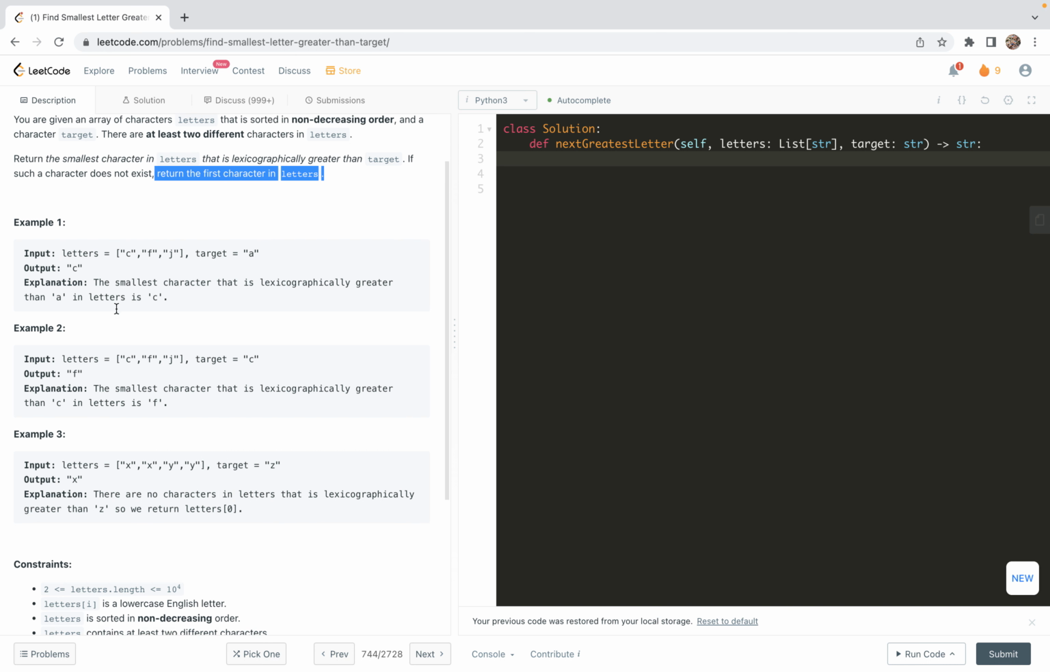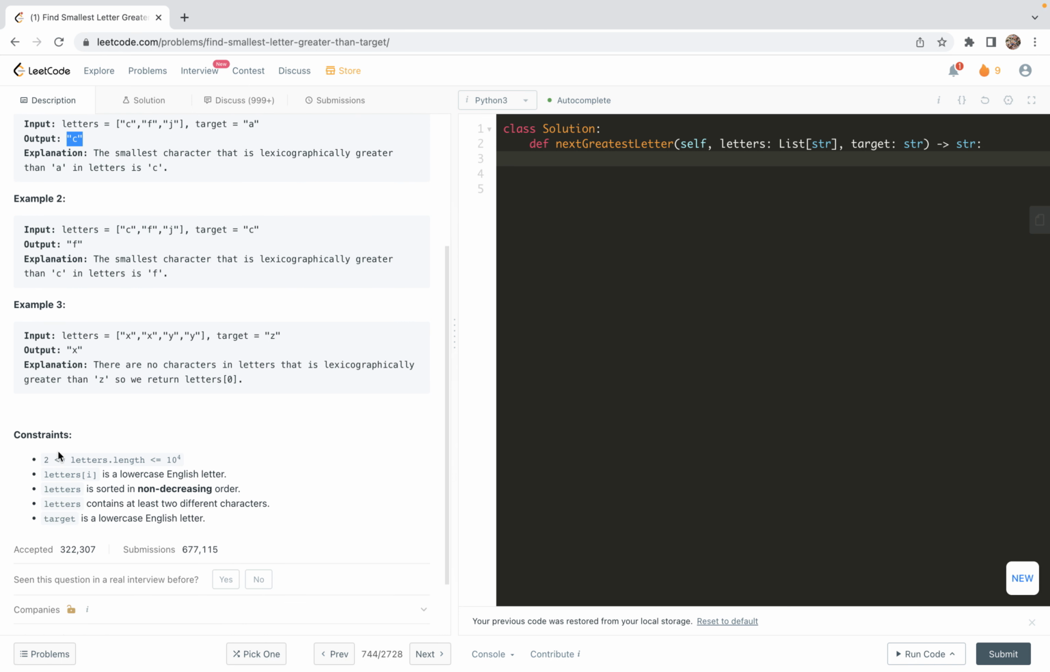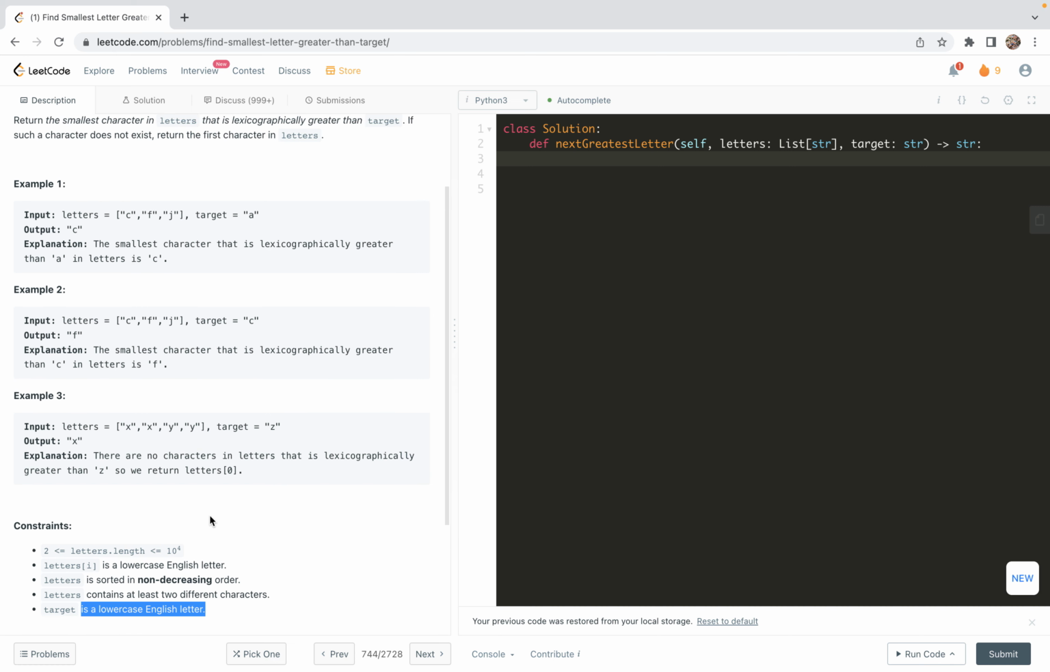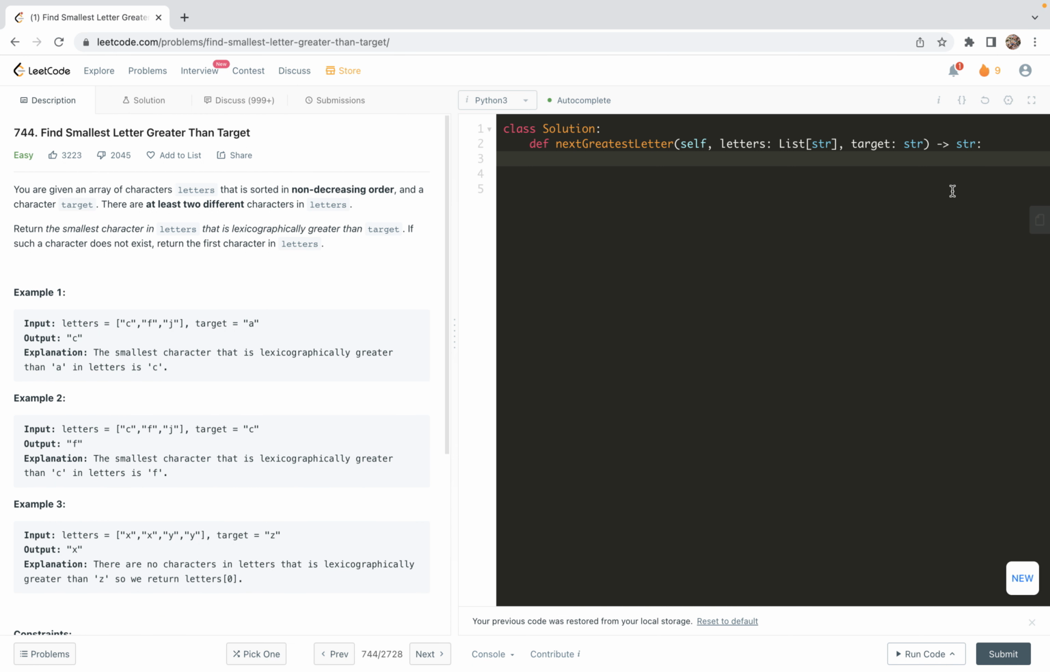So here are three examples. Due to the simple nature here, I'm not going to interpret the output. Let's look at the constraints. The length is bounded above by 10 to the power 4, so a decent large number, and the list contains lowercase English letters, sorted in non-decreasing order, and target is also a lowercase English letter. With that said, let's look at the solution.